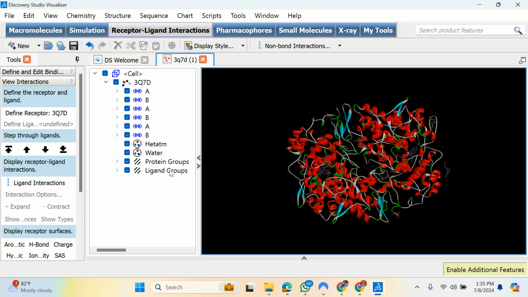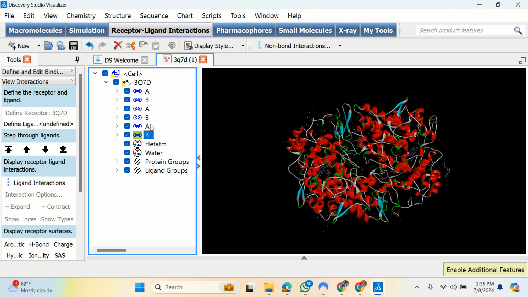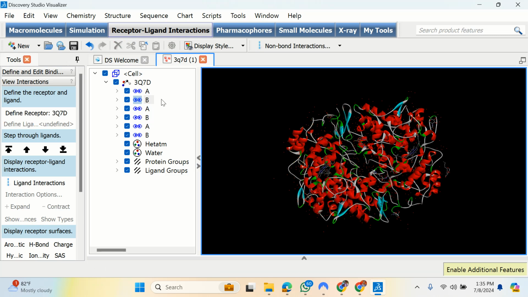Yeah, welcome. So here you're going to have your ligand group, your protein group, your water, and then heteroatoms. The same thing is what you have here. You have your water, you have your ligand group, and then you have your protein. In this software, the first B or the last B downwards is always the water.